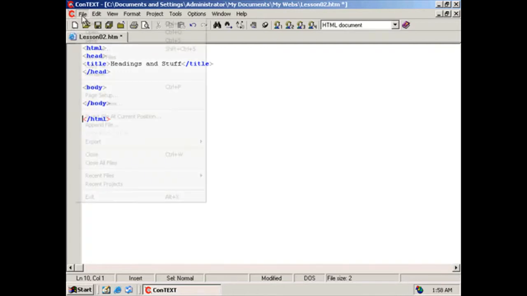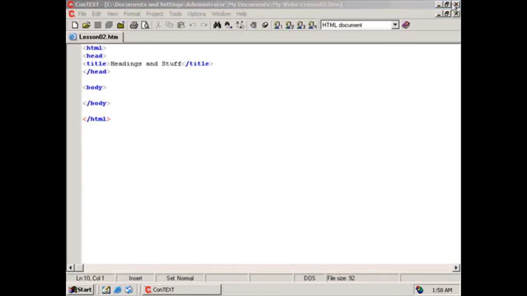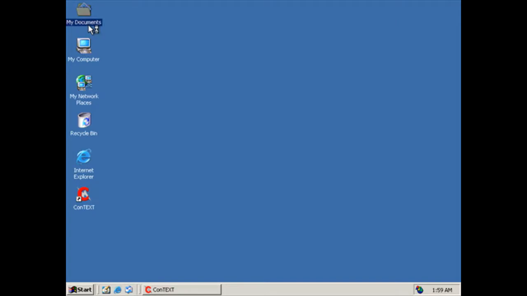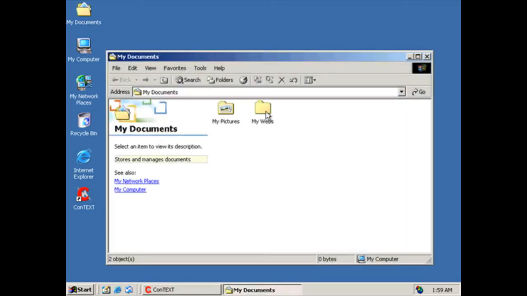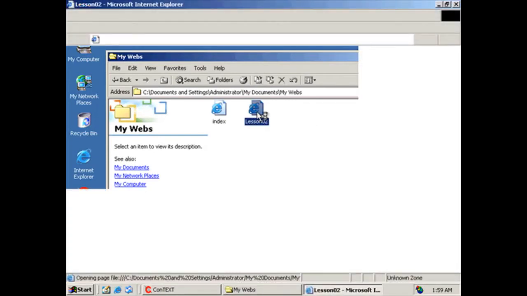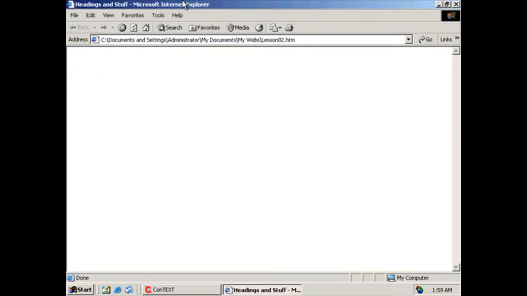Cool, let's save it. File, save. And just to be sure it works, we need to open it. Let's click on IE, as it decides to take a while. Let's close it. Minimize this. We're going to come back to our desktop, open up My Documents, open up My Webs, and then there's Lesson 2 right there. We'll just double click on that, and we're done. Close this so it's out of our way. Nice. Headings and stuff. Titles there, no content because we don't have any content.